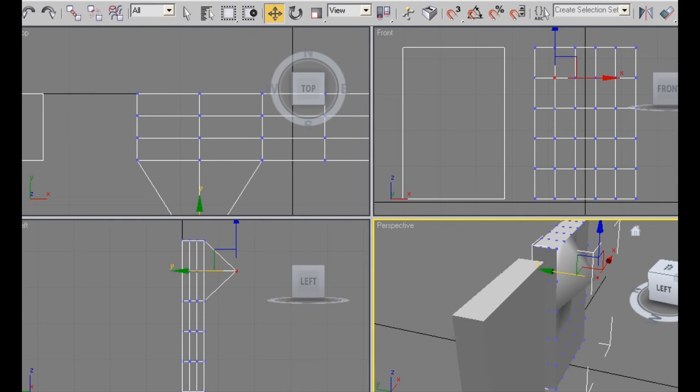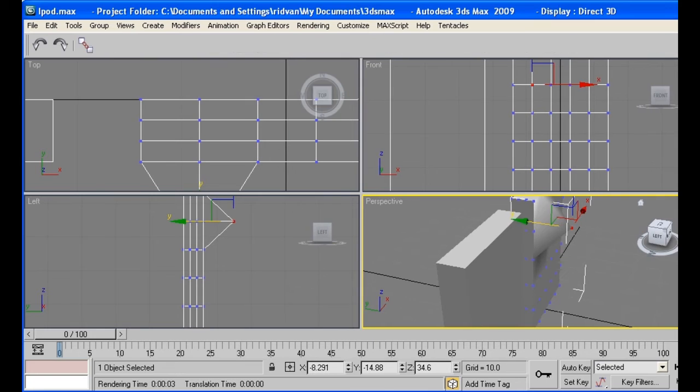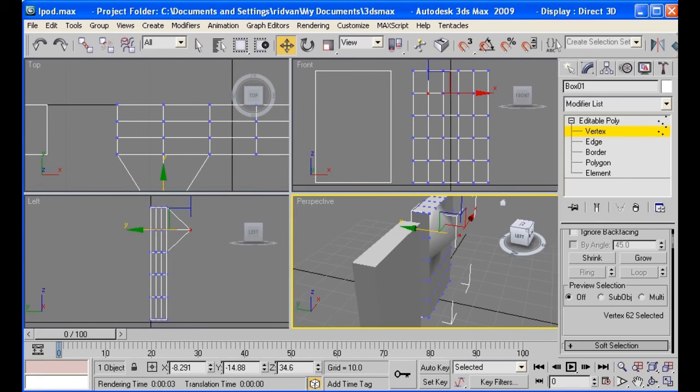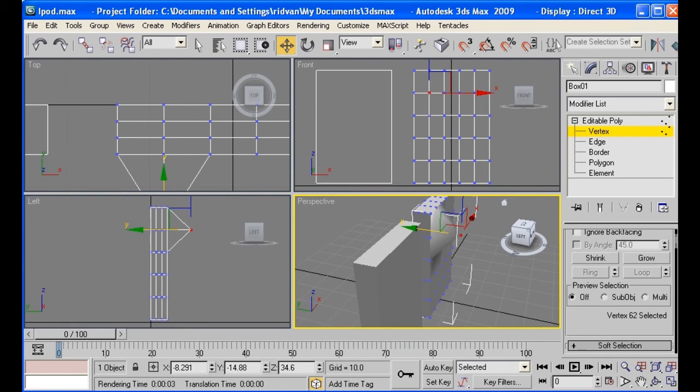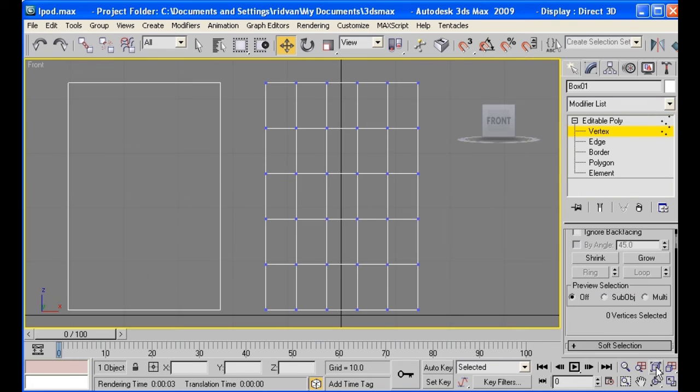I'm going to bring the window to the position that it was. Okay, here it is. So I'll go ahead and undo. But that's what the vertices do to the box. So I'll come back to the front view.